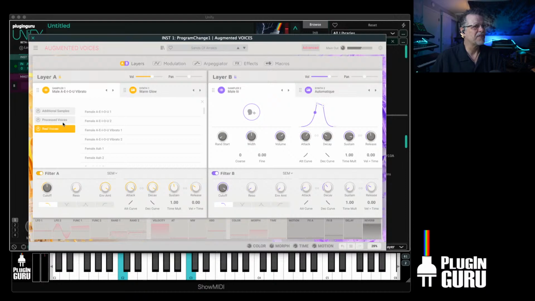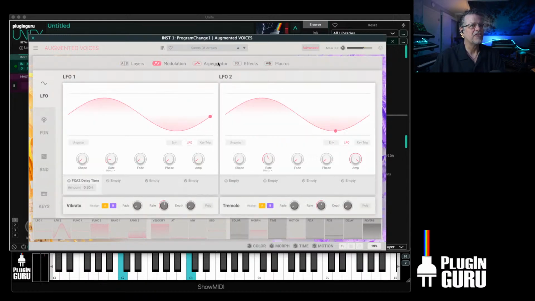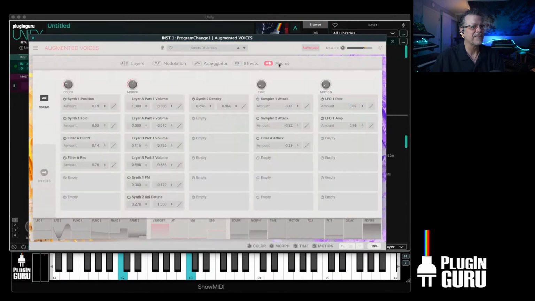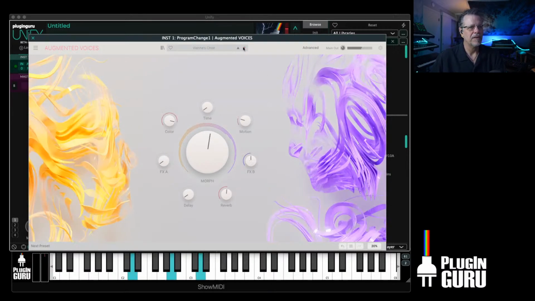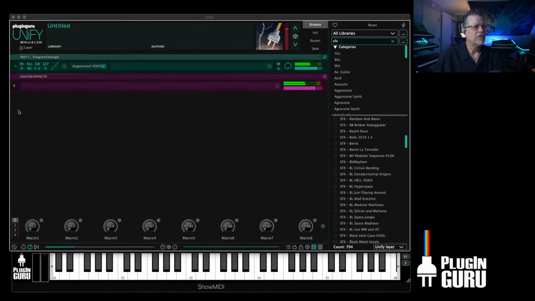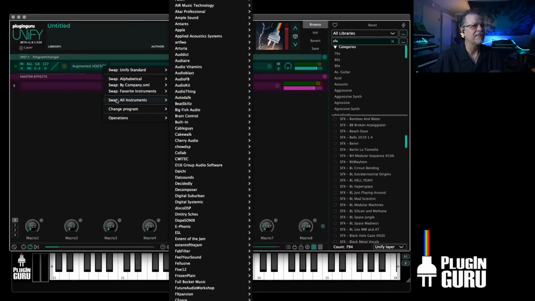They have all these different types of voices processed. Additional samples that they've given access to. The modulators, arpeggiators, effects. What the macros are actually doing. So you can get in now with the advanced button and actually see behind the hood for all the patches. So they've got so much stuff. It is just truly amazing. Let me show you some highlights.